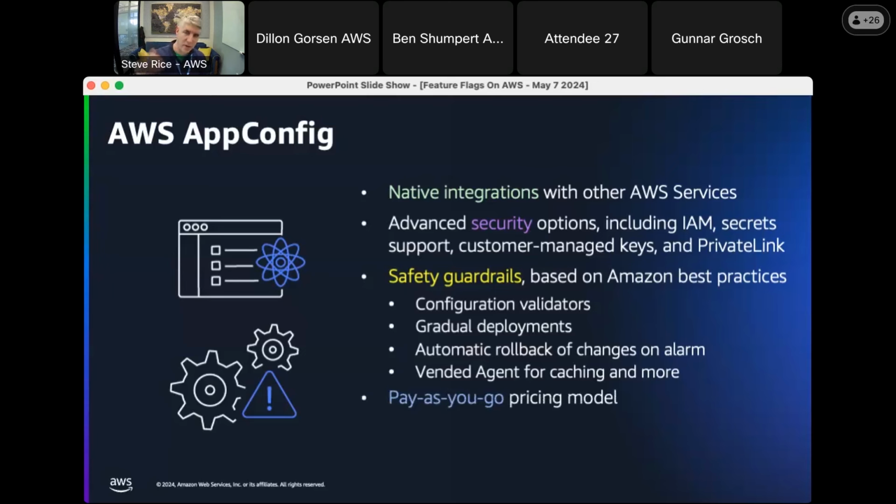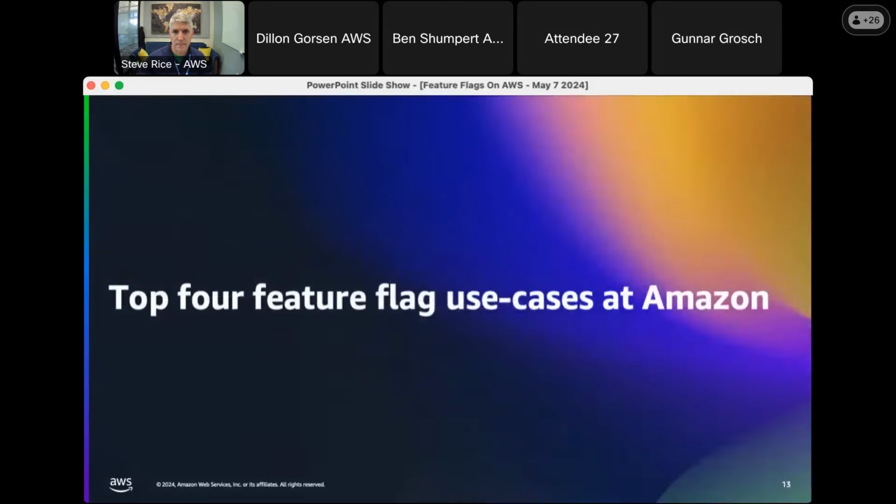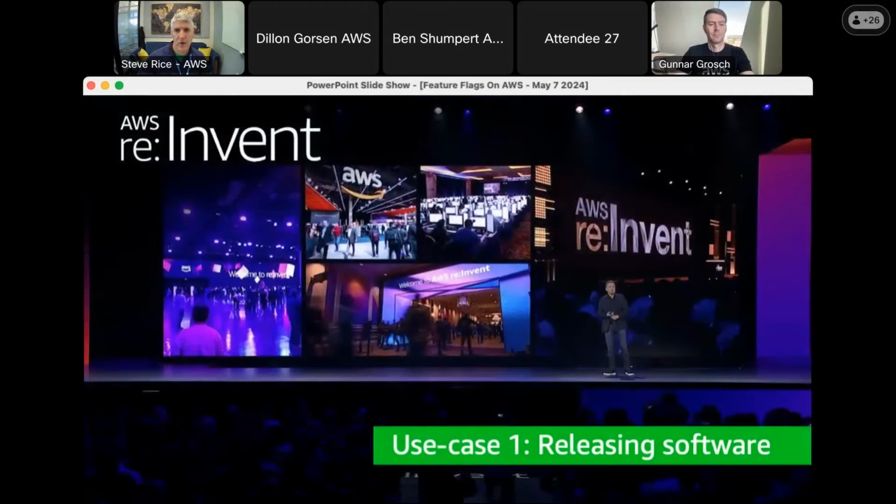Okay, and then also I'll just call out, we have a pay-as-you-go pricing model. It's somewhat unique. Okay, top 4 feature flag use cases. I am going to hand over to Gunnar for his discussion.